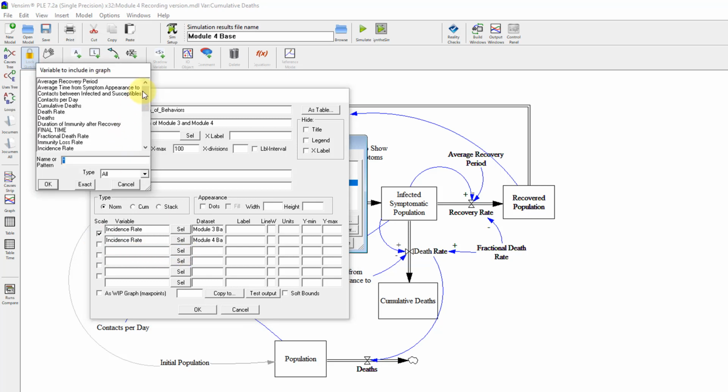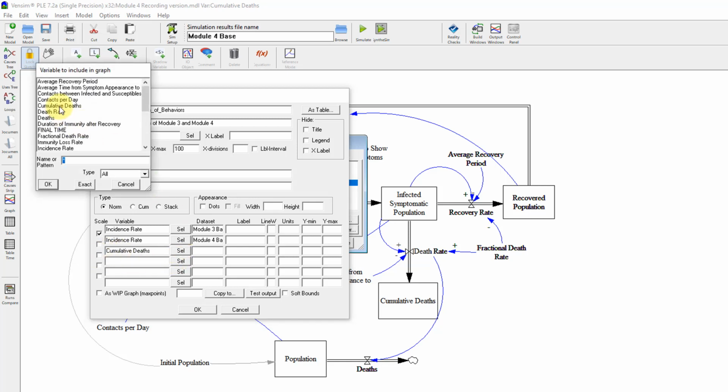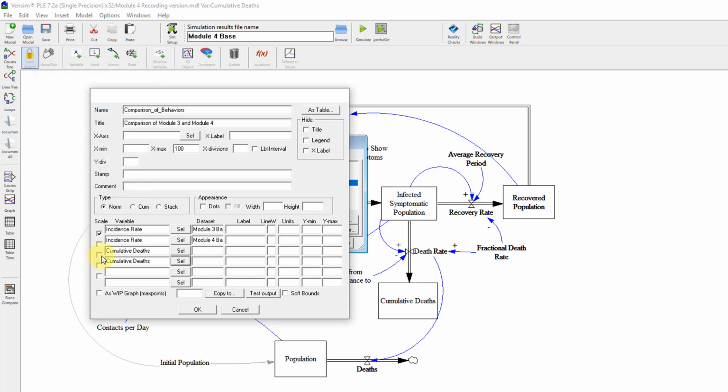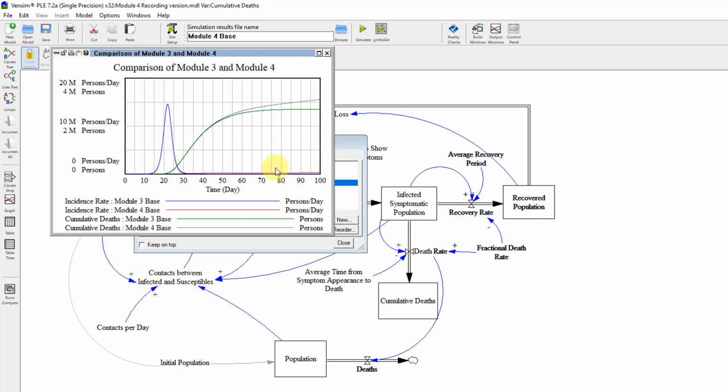Another thing that I want to compare is the cumulative death. So incidence rate, which is the new number of infections per day, and then the cumulative death, those are the ones that we usually are interested in and hear about in the news. The one cumulative death will come from module 3 base, and the other one will come from module 4 base. Click OK. Now let's take a look at the comparison of behaviors.